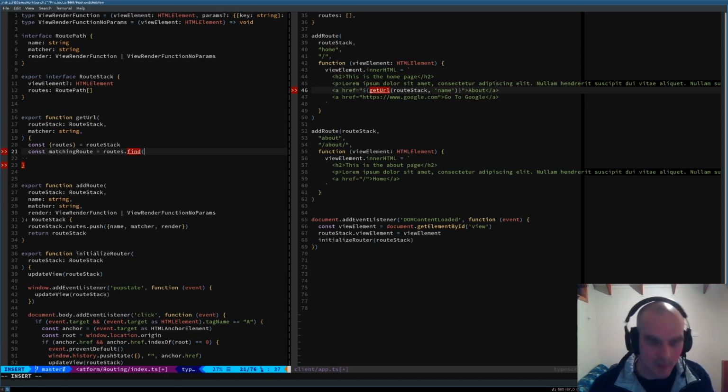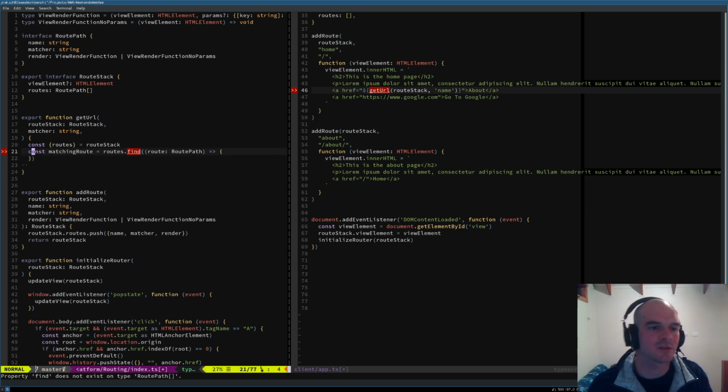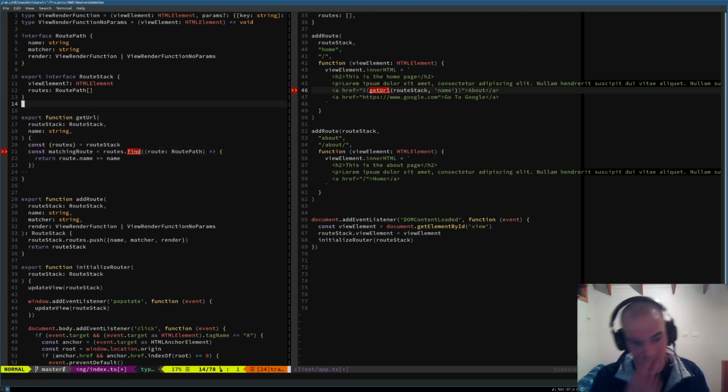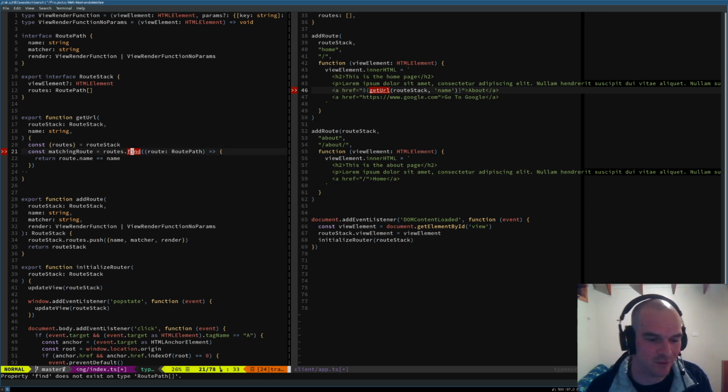So we want to find a route. We got a route path that matches the name. So all we're going to do is return route.name equals name. And what that will do is that will give us back routes.find. It doesn't have it either. So we might have to implement our own function to keep TypeScript happy as well, rather than rely on the polyfill.